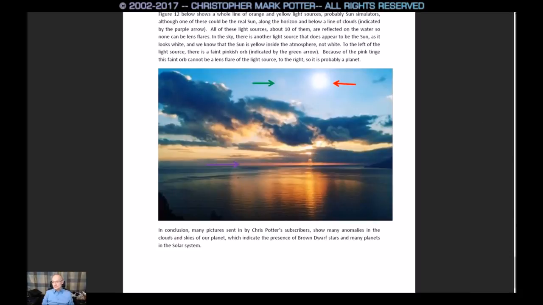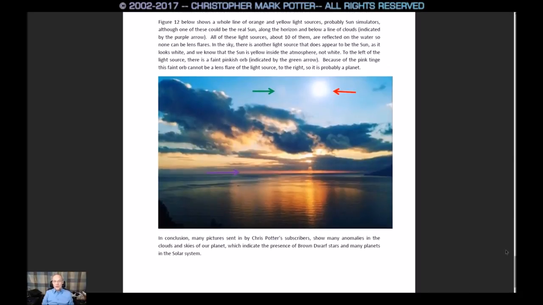Figure 12 shows a whole line of orange and yellow light sources, probably sun simulators, although one of these could actually be the sun, we hope, along the horizon and below a line of clouds, indicated by the purple arrow. All of these light sources, about 10 of them, are reflected on the water, so none can be lens flares.